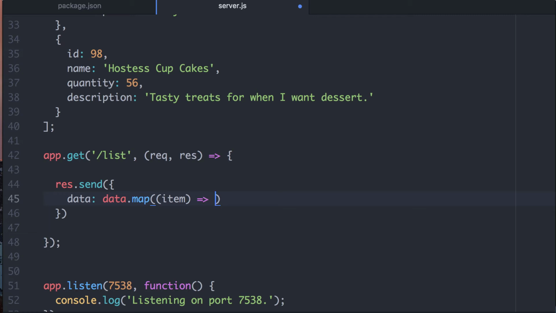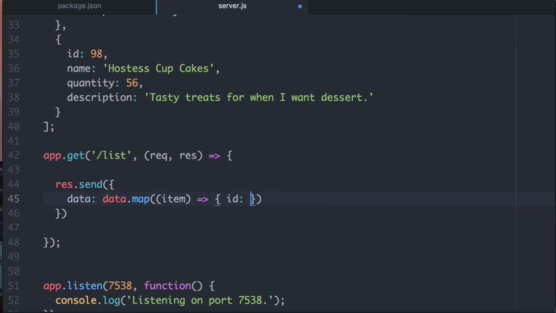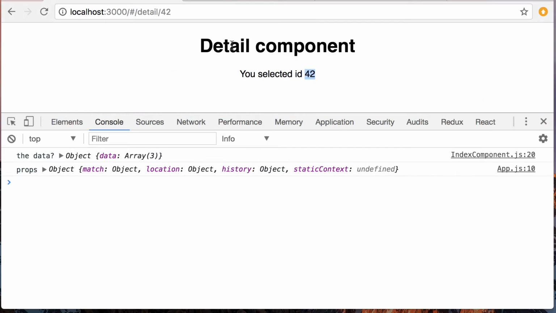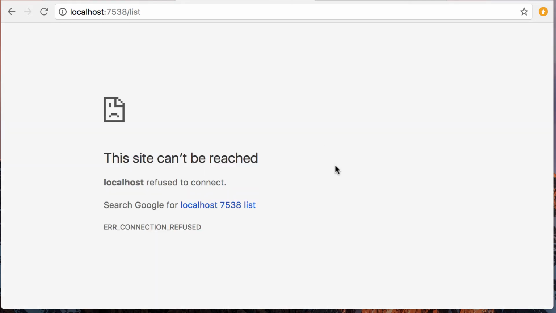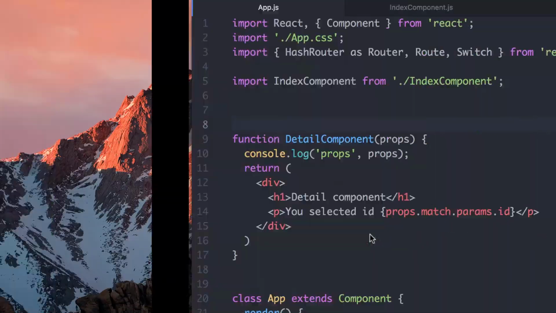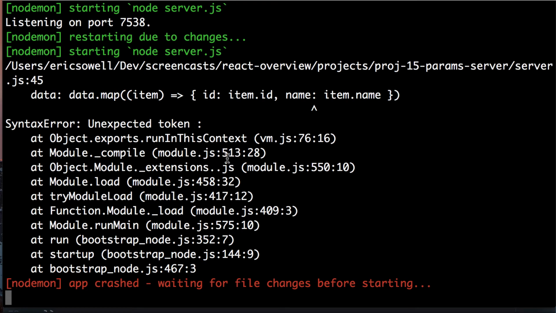The user interface only needs two things, excuse me. It needs the ID and it needs the name. So this actually, I think, is all we need for that. So let's go check it. If we go look here, do we get a subset? And the answer is no, we don't get a subset because things are apparently exploding. And so what's going on here? Well, unexpected token.